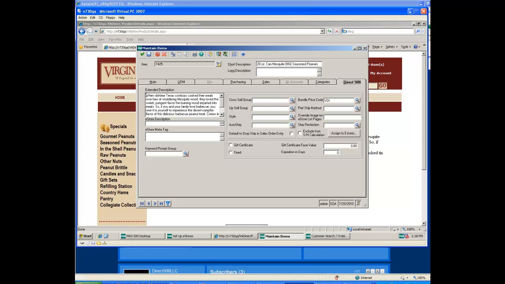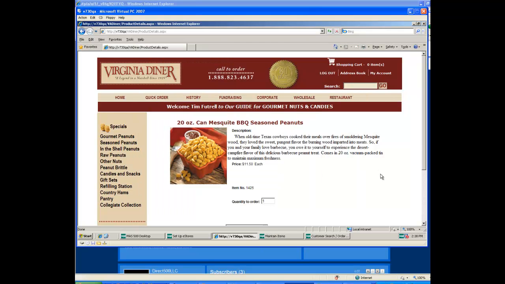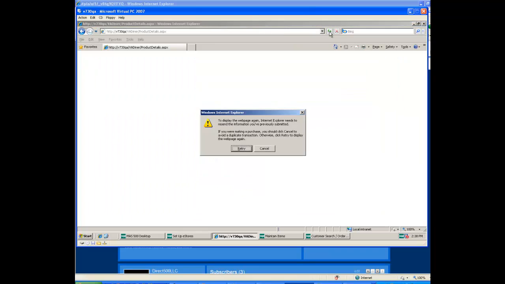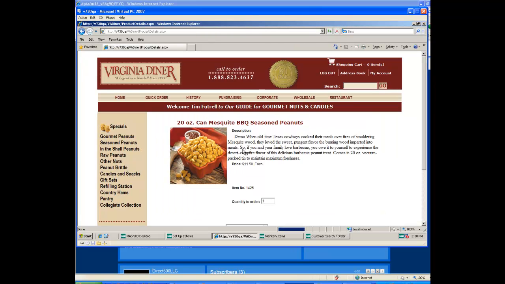So let's go over to the extended description inside of Mass 500 and I'll just put the word demo in front of that. I will save the item. I'll go back to the eStore, hit the refresh button, and the description is automatically changed. The real-time integration between the item master file in Mass 500 and the description that appears on the eStore.